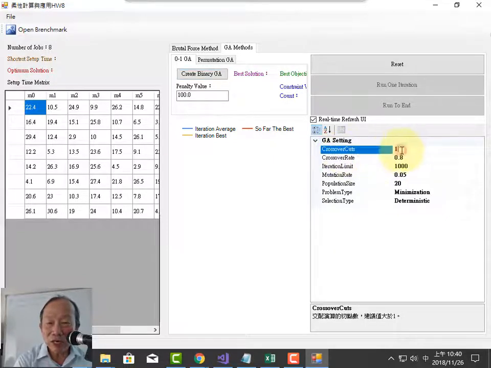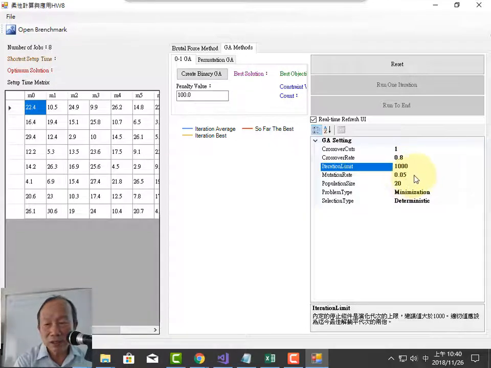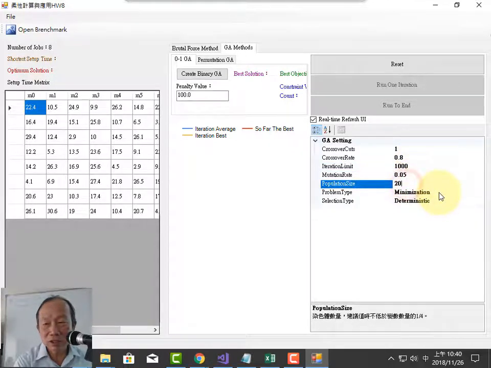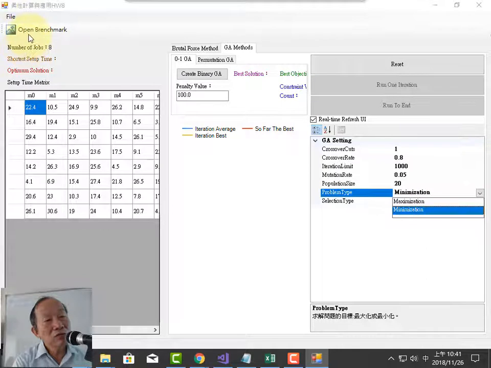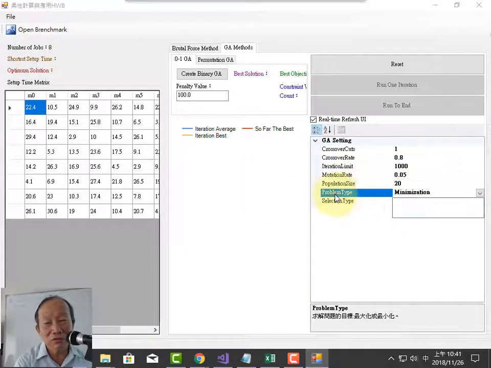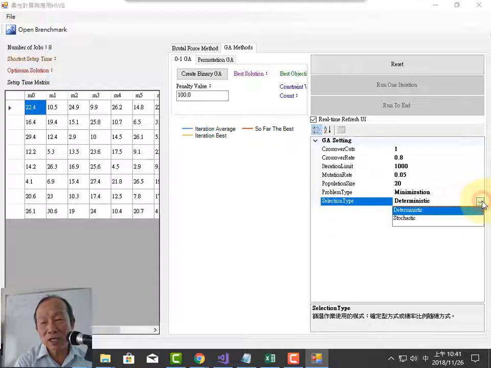So crossover cut is 1, crossover rate, iteration limit, ratio, mutation rate of 20, minimization problem. But usually we will not let the users change it into maximization. Once you read in the particular optimization problem, it is definitely either a maximization problem or a minimization problem, so we are not going to let the user arbitrarily change it. You should better hide it or make it non-browsable. Deterministic model, we might prefer stochastic, so we let the user choose it.